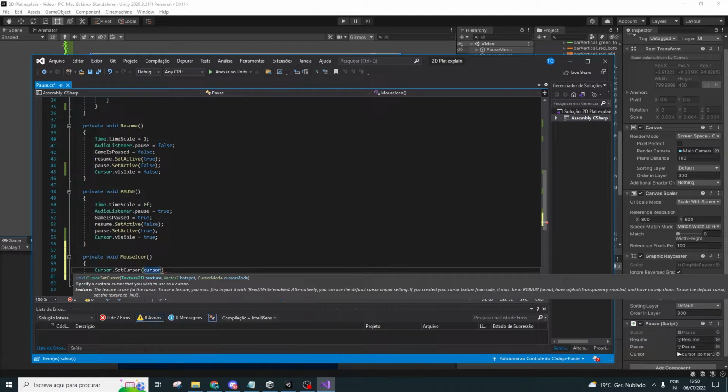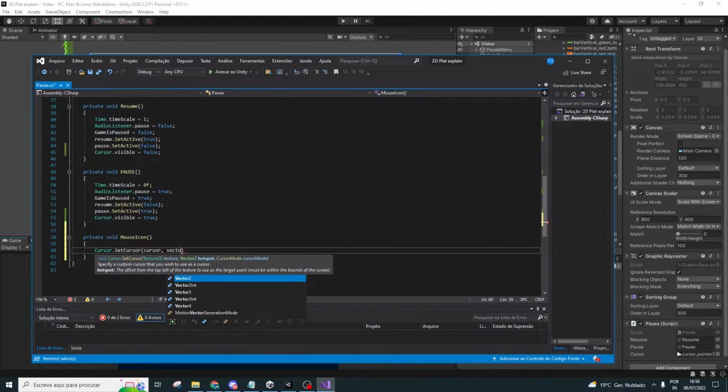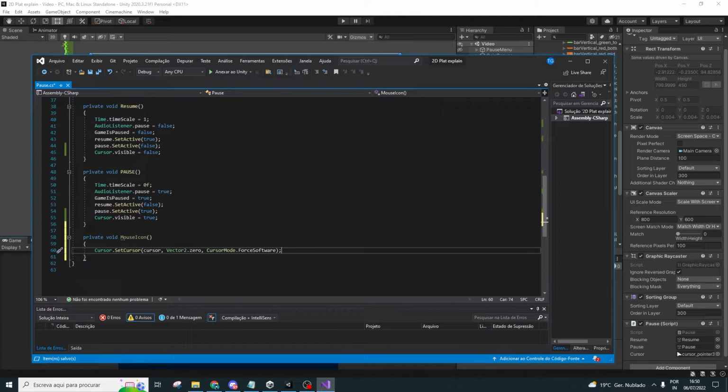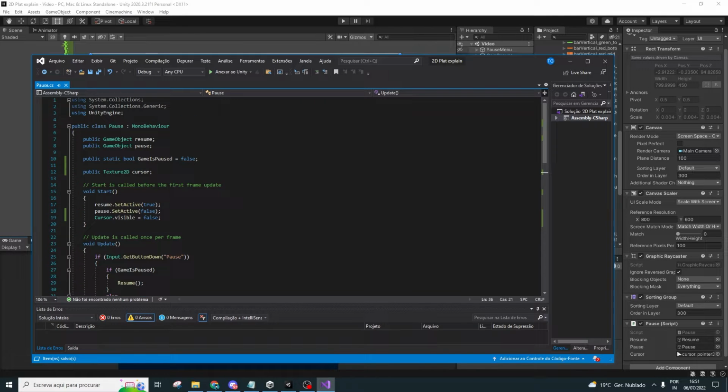So Cursor.SetCursor, we need to select the name of the texture, and then Vector2.zero and CursorMode.ForceSoftware. This simple line of code just changes the image of the texture of our mouse cursor. But the function is not in use. We need to copy the function and put it in Update. Inside of Update, this is making sure that we are using the function that we created. Okay, so everything is all right.